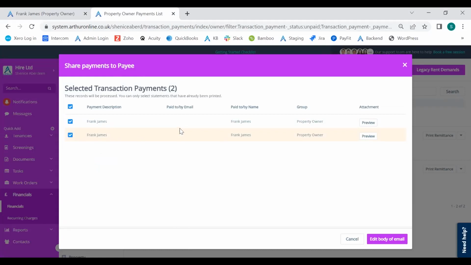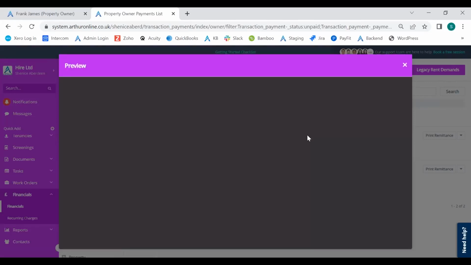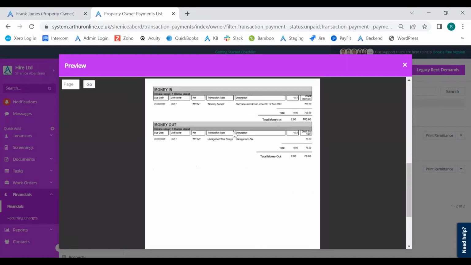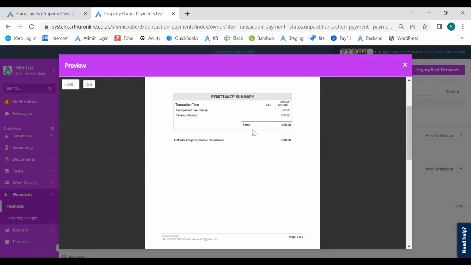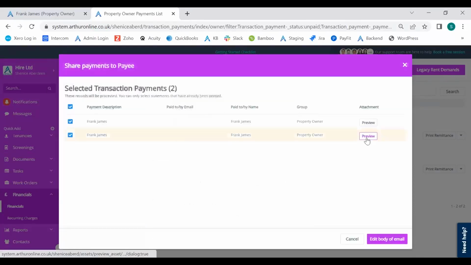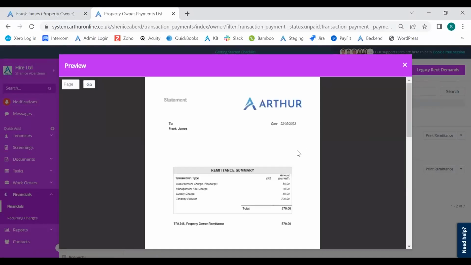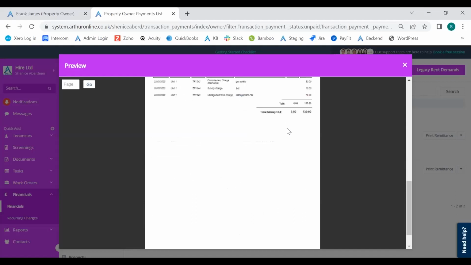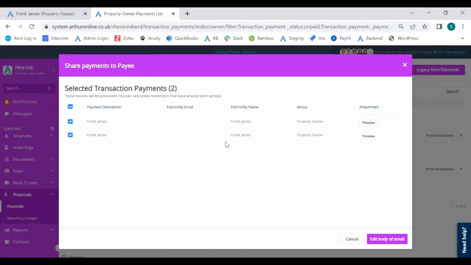Okay, so I have a list of landlords here. I want to send them an email in batch. Now, each of these remittances has its own attachment with its own individual statement in here. So if I go into preview, I can see the Frank James statement, this is the second one where I did it with the batch remittance. And then if I come in with a preview again, I can see another one with all of the deductions, the disbursement, the management fees, the sundry charge I created. I can see the template here as a preview before I send it out to the landlord, okay?